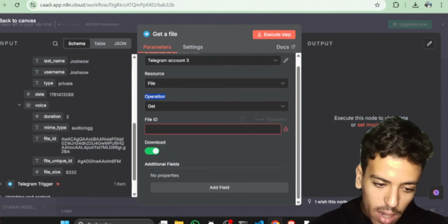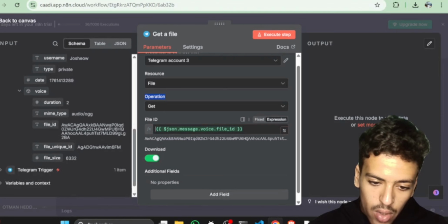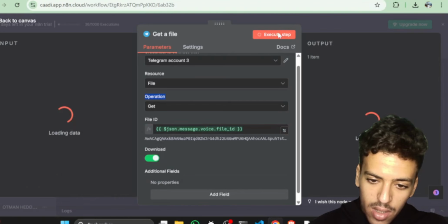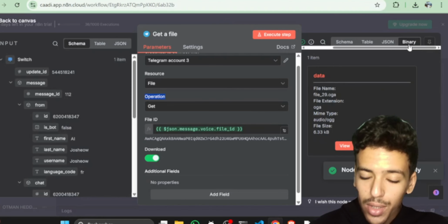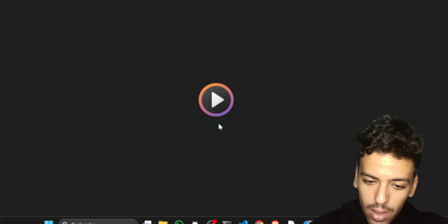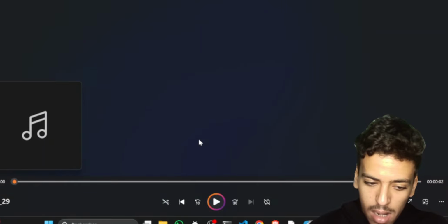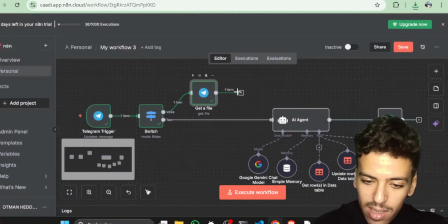So I will need the file ID, and here we got a voice, and inside of the voice we got file ID. Drag and drop it, execute, and then you will see we got binary data, which is a voice. Let's check it. Click this audio, and hey, this is an audio. It's just my audio. Okay, next we will transcribe it.